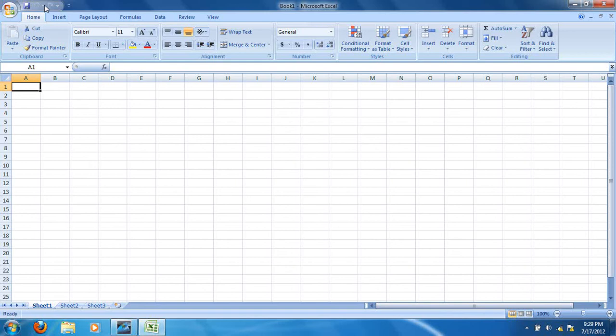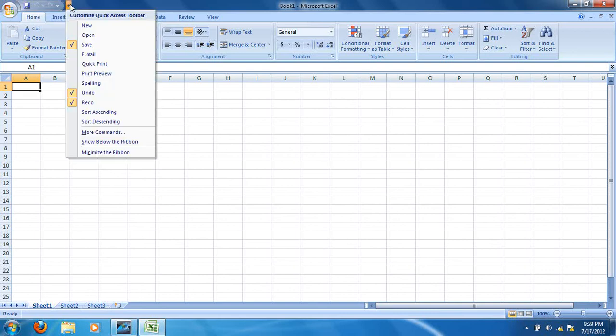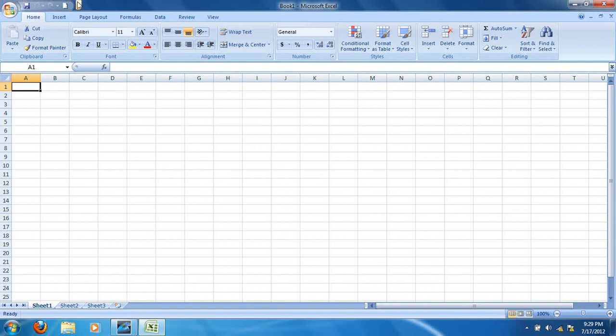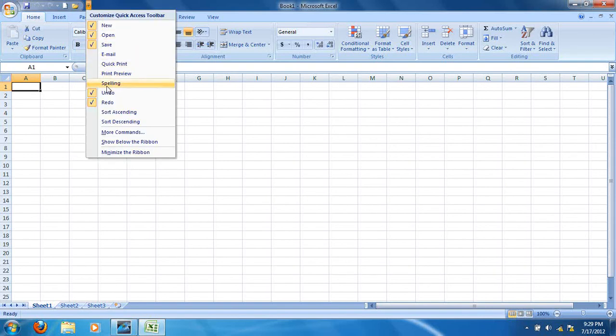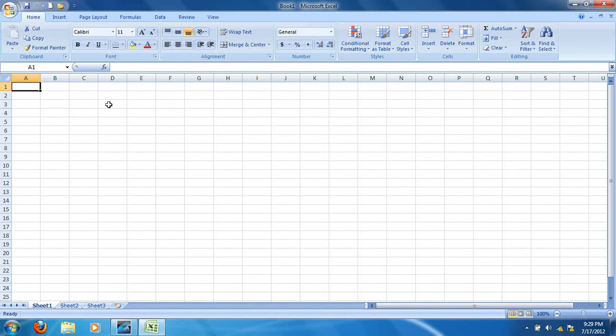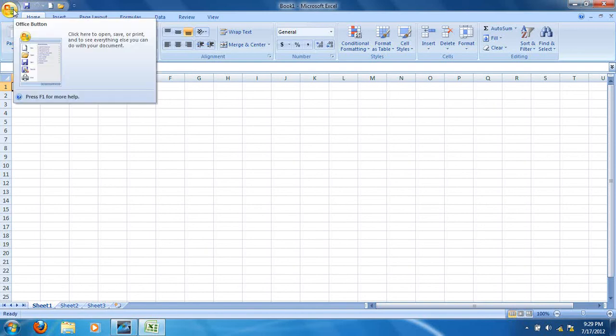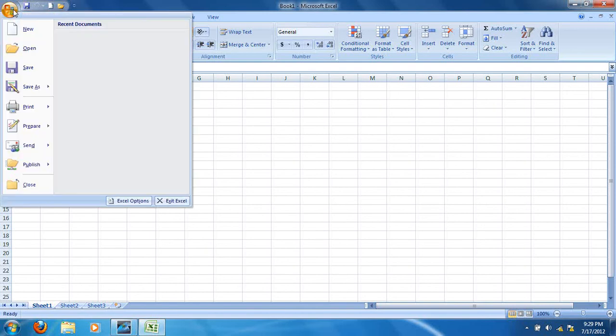This is the Quick Access bar. This is a toolbar that you can customize with tools you use the most often. You can click this down arrow here and add buttons to this toolbar, or you can also uncheck them and take buttons away from that toolbar. The far left corner is the Office button. This gives you many of the same options as the Quick Access bar.